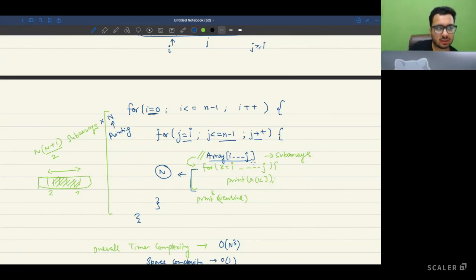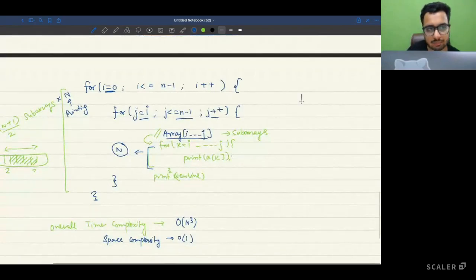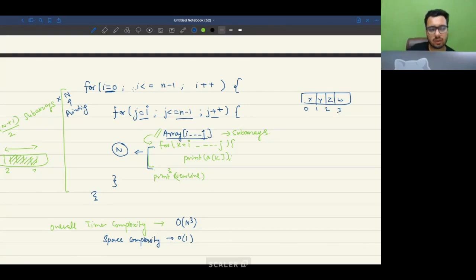We are just getting two indices, right? Suppose your array is like indices 0 1 2 3, and let's say the elements are x, y, z and w. Now i is going from 0. When i is 0, j is 0, j is 1, j is 2, and j is 3. So we got a subarray from 0 to 0, then 0 to 1, 0 to 2, 0 to 3.